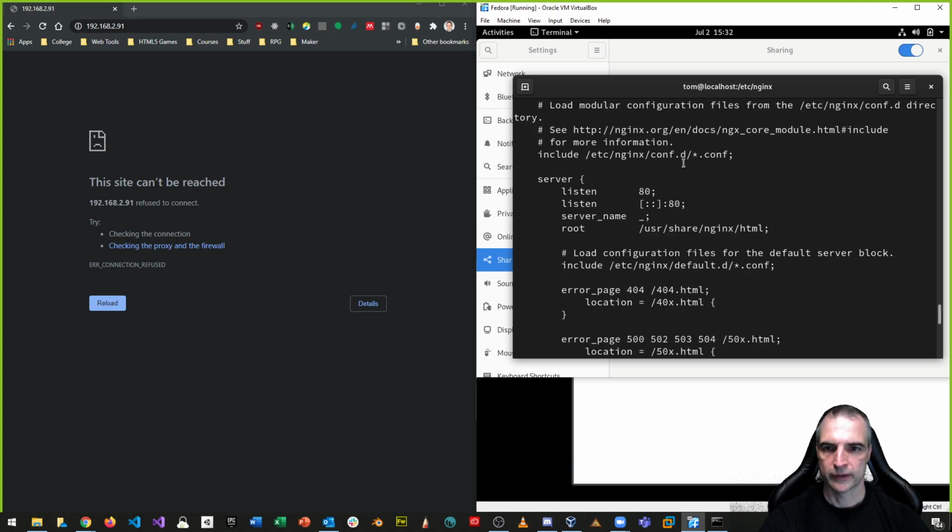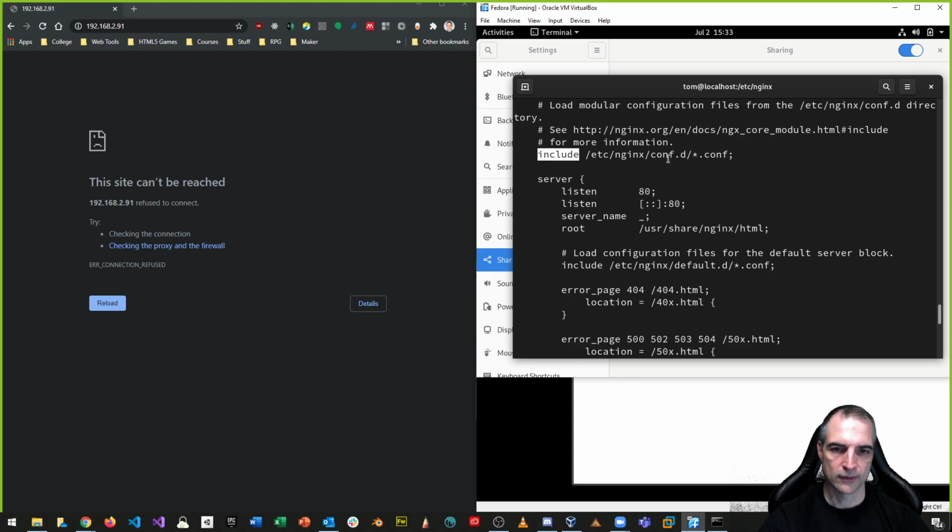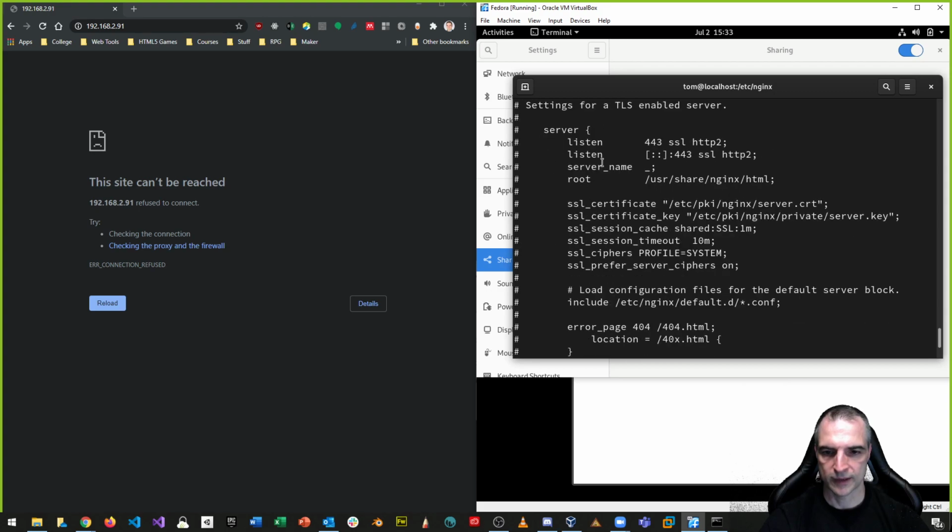It says for more information, look at include /etc/nginx/conf.d, and it looks for any configuration file we have in there. It's included inside of this file. So when we use the include directive for Nginx, that's like saying, let's inject whatever configuration files we find right here at this particular point. So we can configure it here, and then have another configuration over there. We can do other includes if we want to. That's typically how it works.